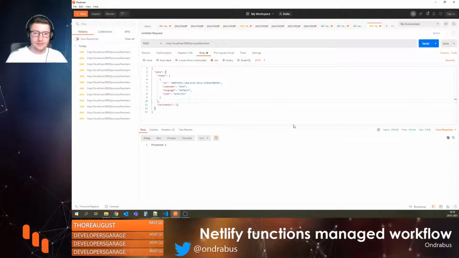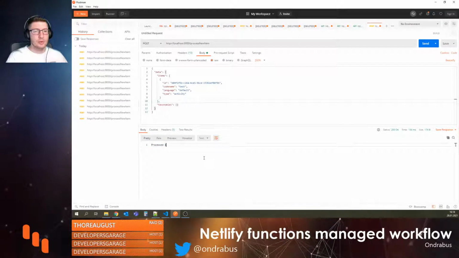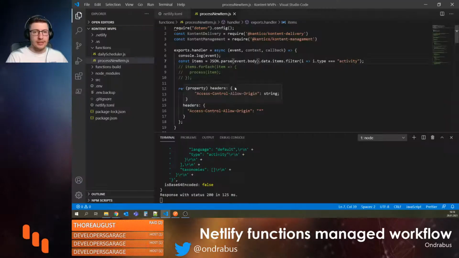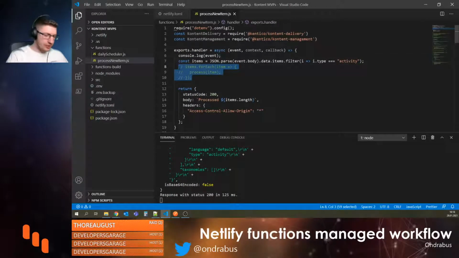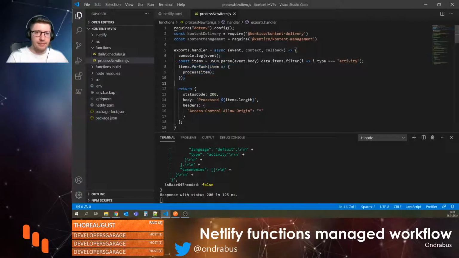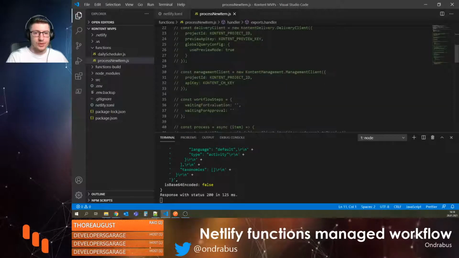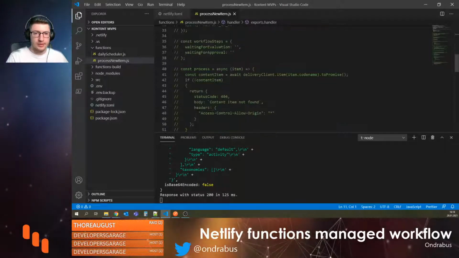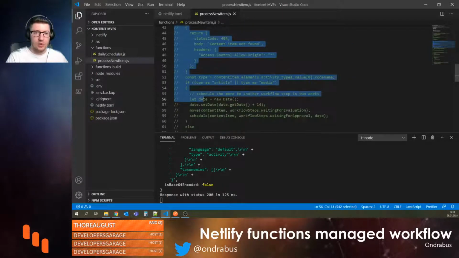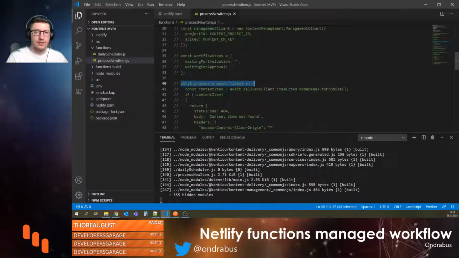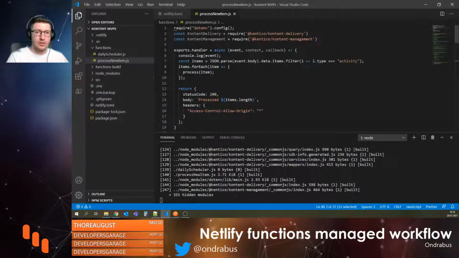Okay, processed one. Okay, so now it works. Now we're getting the items correctly. So the next step is to process the item. So we're gonna uncomment the process. Maybe the problem is that I have it defined outside. Let me see. I'm just gonna try one little thing here.